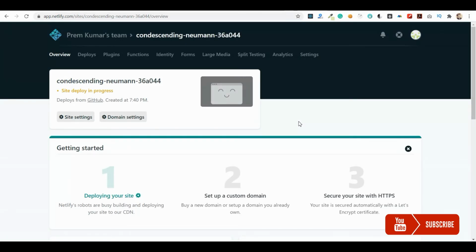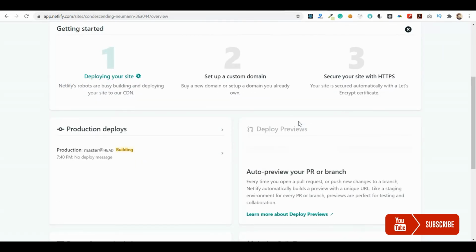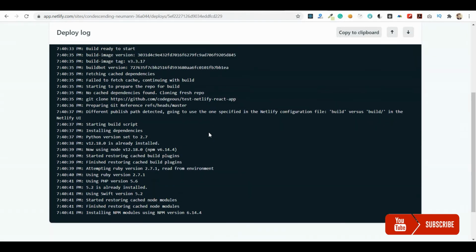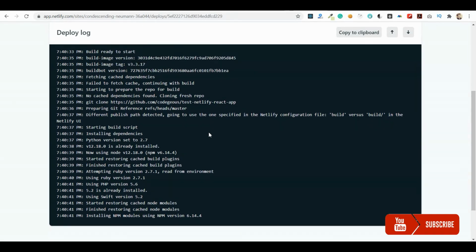So this is my site, and I think it's building right now. So let's go and check the deployment logs. The CI/CD was automatically added to our application. So whenever you commit to the master branch, this build process will trigger.